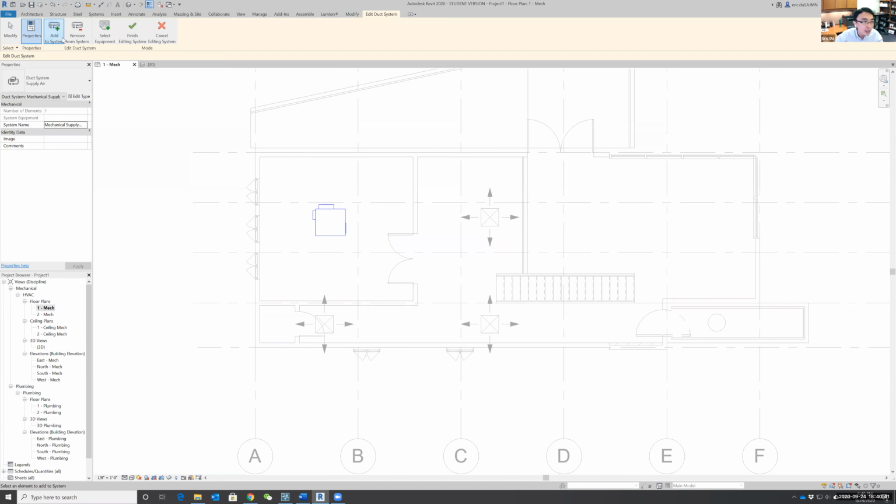we select this one. See, this currently is highlighting Add to System. Yes, I want to select this one and, hold on.